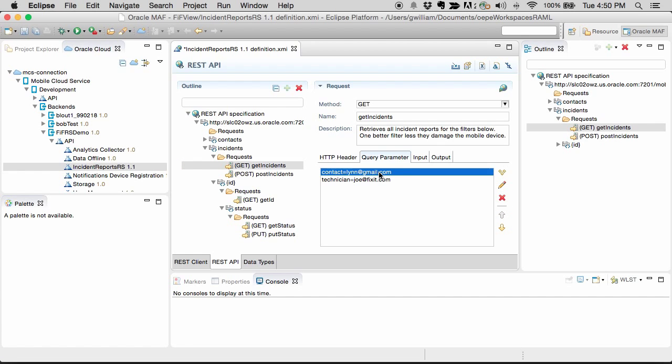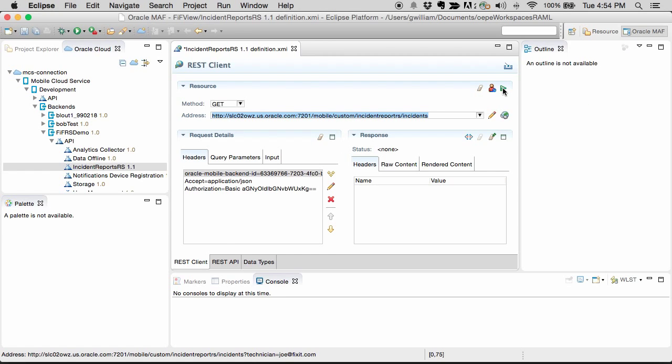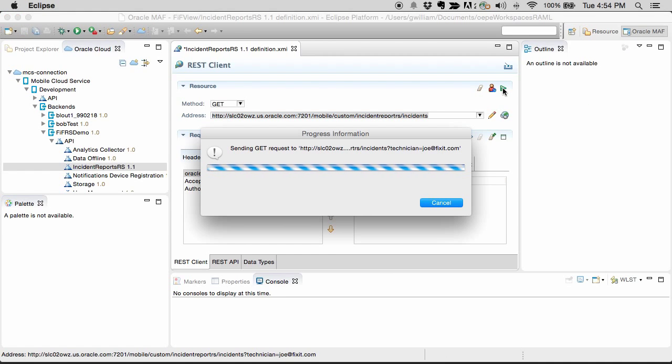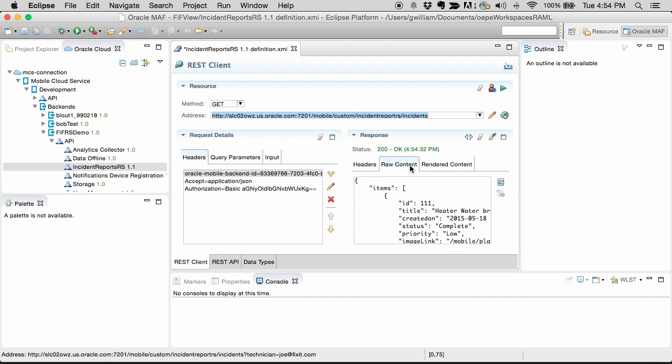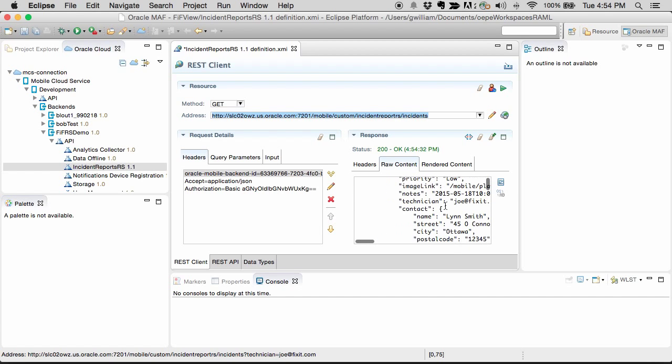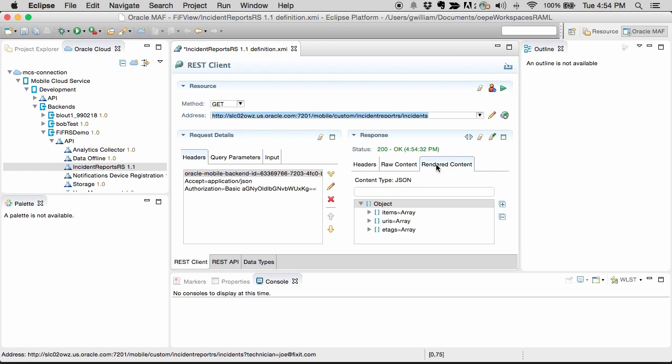Once those parameters are removed, we can test the get incident API. The copy to REST client icon copies the API so that you can test it. I click send request and see that the request returns a status of 200 OK. And if I look at the raw content, I see that there's data. I can also click the rendered content to see the REST JSON payload of incidents.